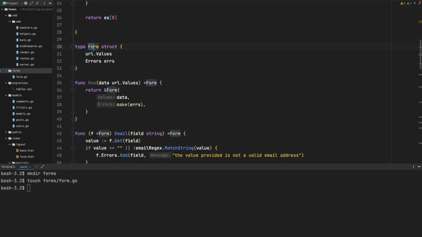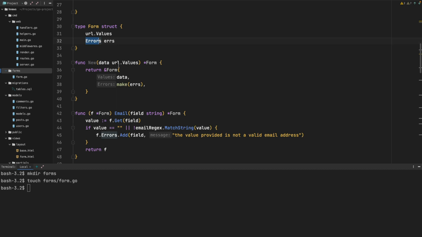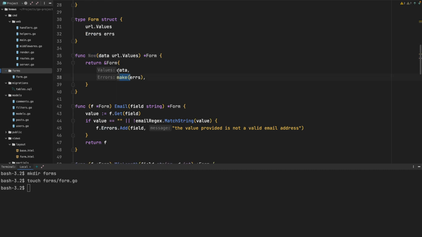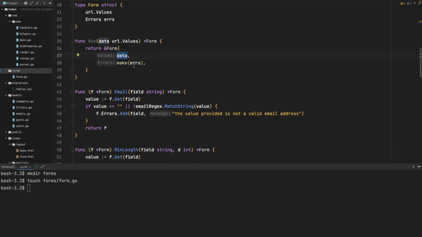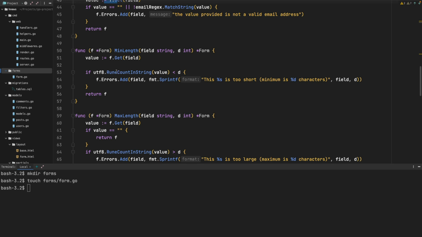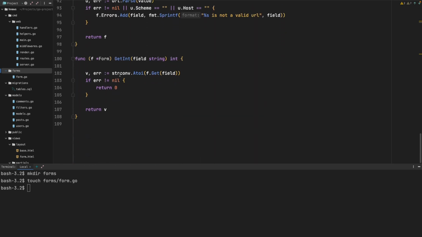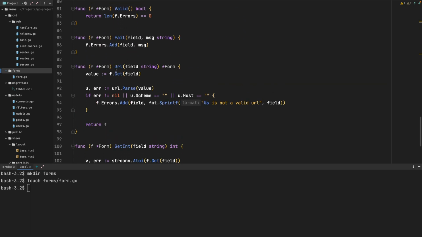This is a form itself. Form is nothing but URL.values, and of course we have our own errors that we are using with it. And this is how to create a new form. You just make the errors and initialize the URL data with the new one that we are sending in. We are validating email address. We just have some simple validations here, and you can grab this on the repository without thinking about it.